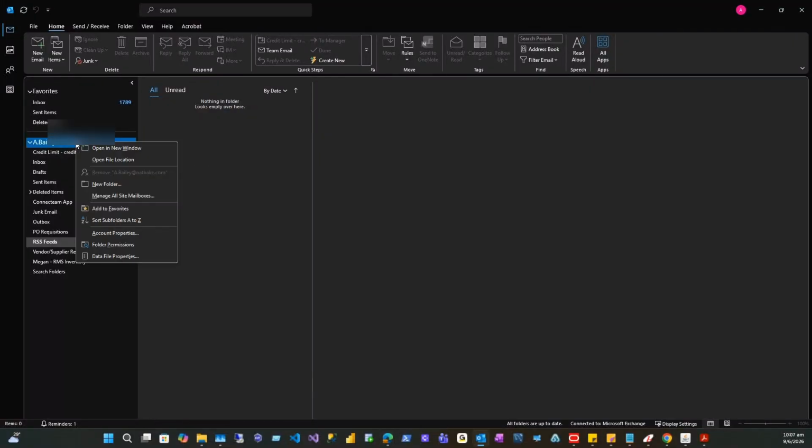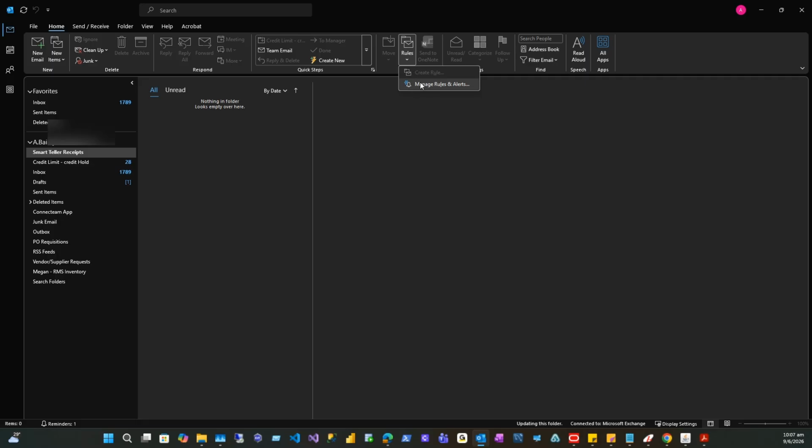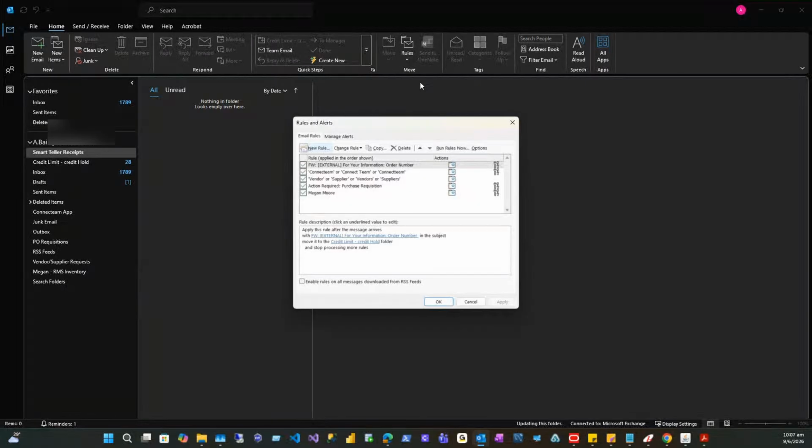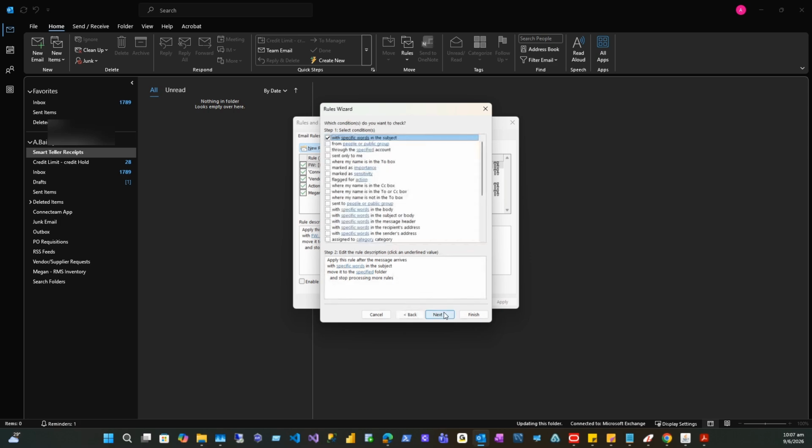Alright, the first thing we're going to want to do is create a folder and give it a name specific to the content you plan to have directed there. Then you want to go to rules and go to manage rules. And here you will start by creating a new rule. Now in this example, I'm moving messages with specific words. So I'm going to select that and hit next just to show you the options after.